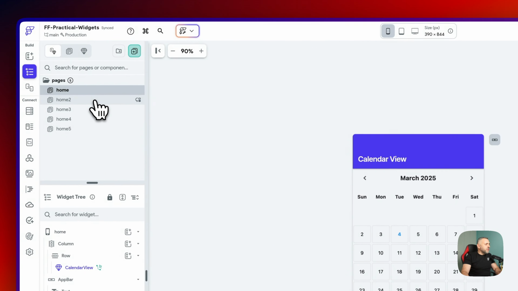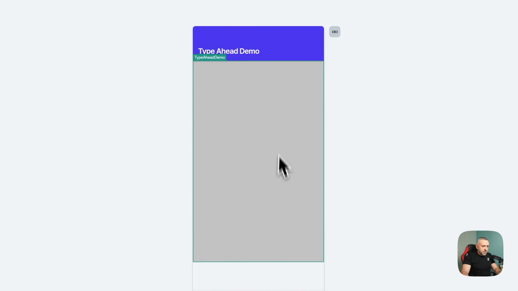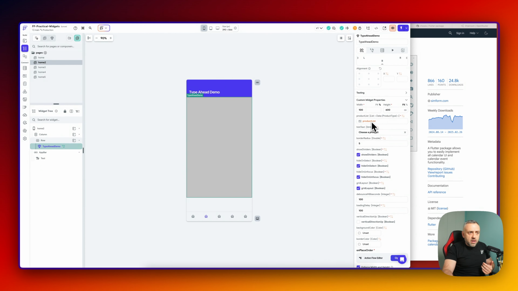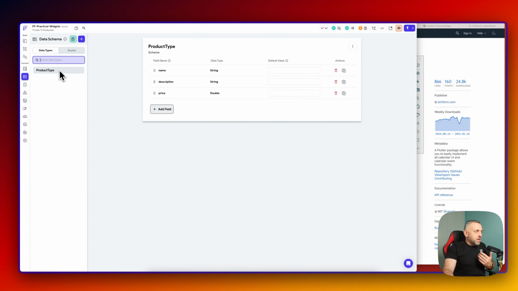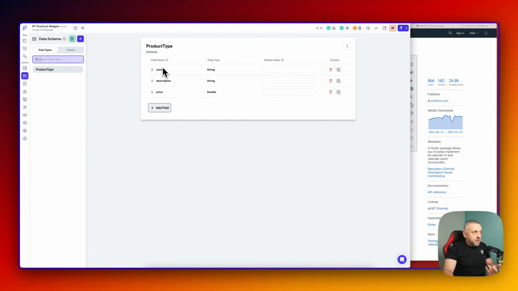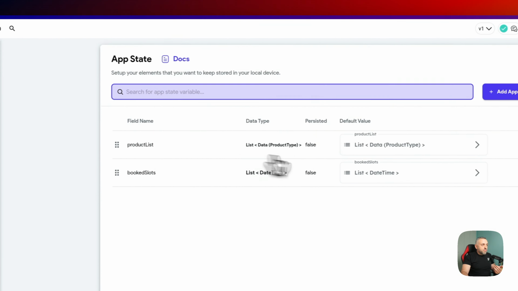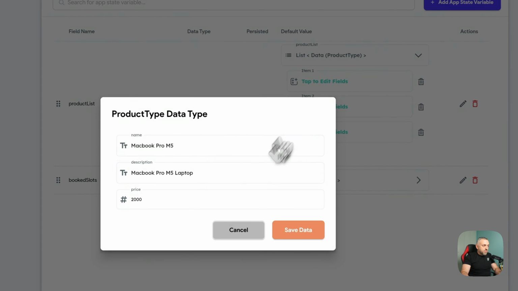Okay. So let's go ahead and jump back into FlutterFlow here. And this is this type ahead demo, right? This is this custom widget, and look how customizable it is, right? You can send in the product list, and this product list comes from FlutterFlow, right? So if you come over here, I have my product type, which is this custom data type that I've defined. It has a name, description, and price. And now if we go to our app state, I have prime product list, which is an array, a list of, based on this custom data type, right? And I have some dummy products here.